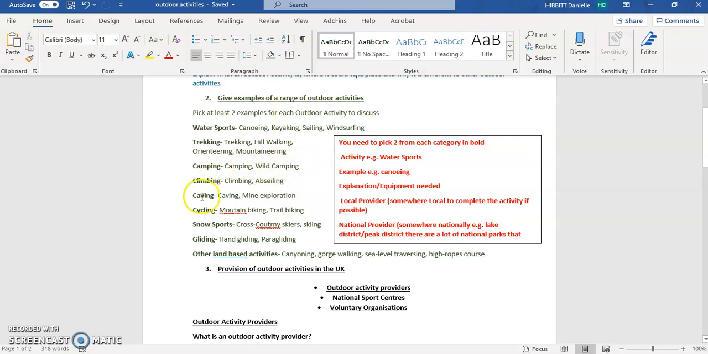And this is based on you doing a little bit of research, okay? You need to research these particular activities. So you need to write your activity, give your example, give a short explanation of how it's completed and what equipment you need, and then where you can do it locally and nationally.